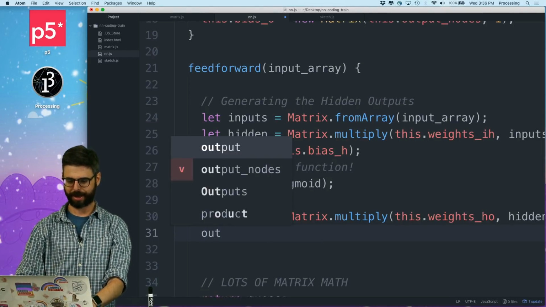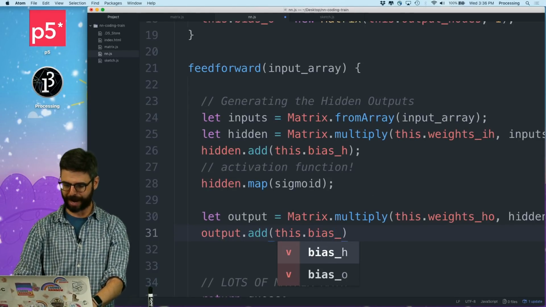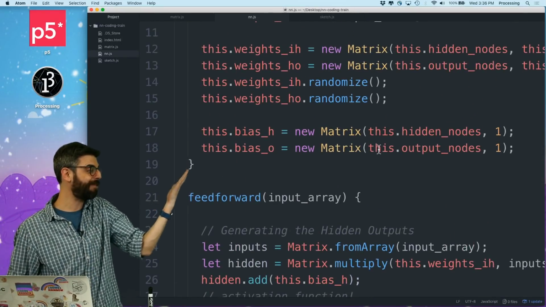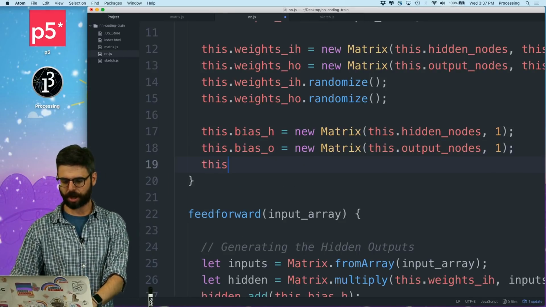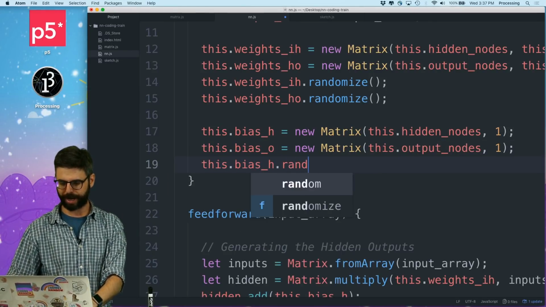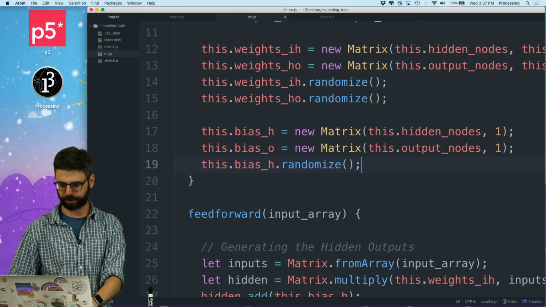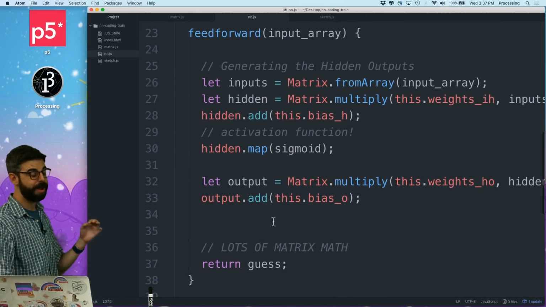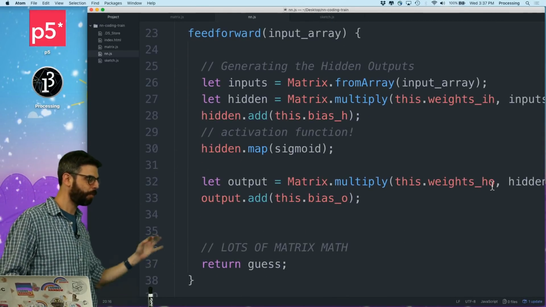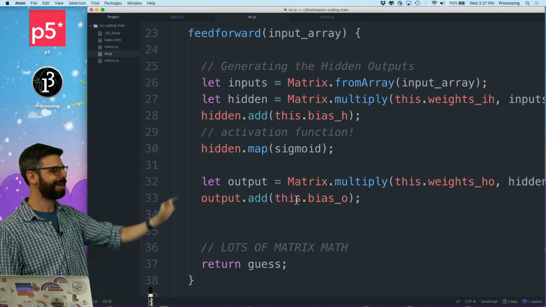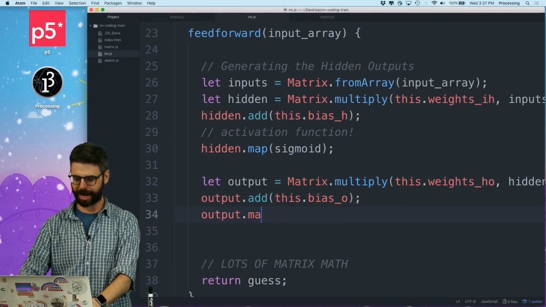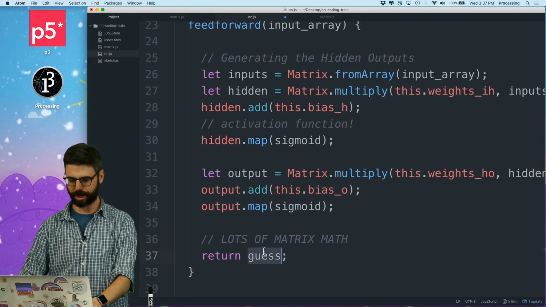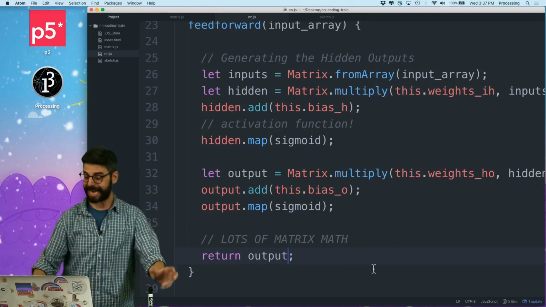Then I need to add in those output biases. Did I call it bias O? Yes. Oh, and by the way, I just realized I never gave these any initial values, so it would make sense for me to also randomize these. So I'm going to randomize those biases. So now I've got the matrix product of the weights and the hidden outputs. I've added in the bias, and then output.map sigmoid, and guess what? Return output. That's all I want. That's done. That's the last piece.